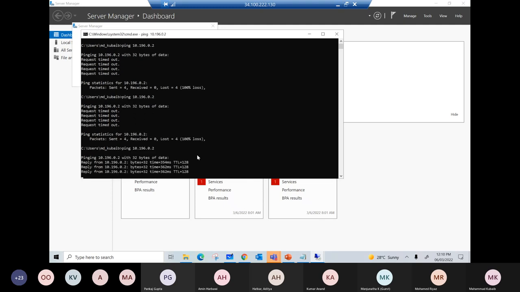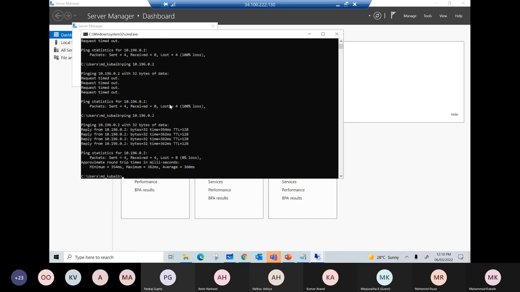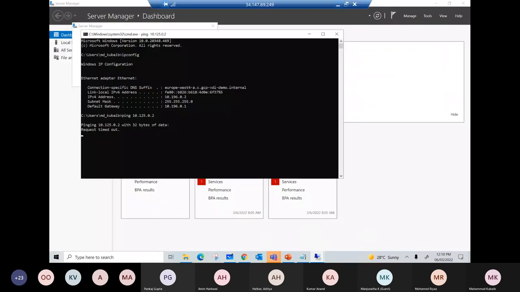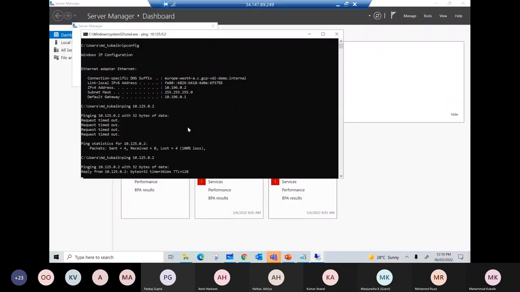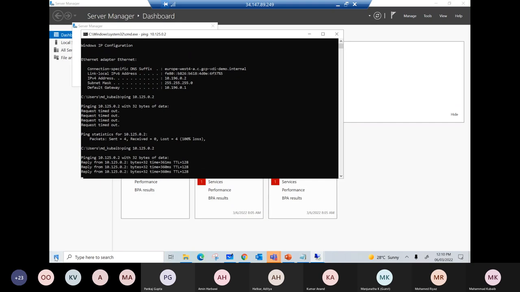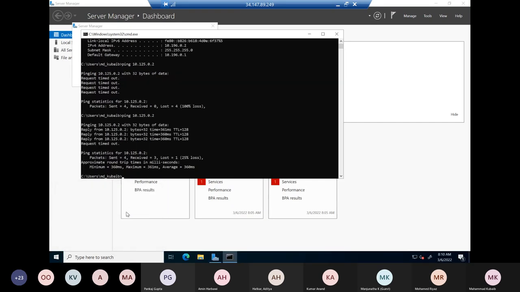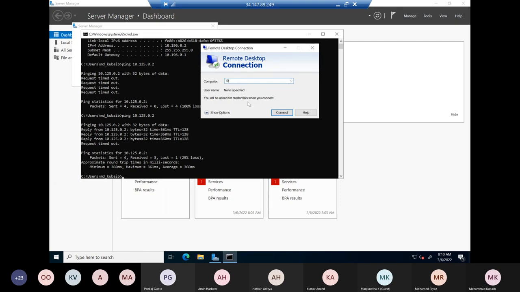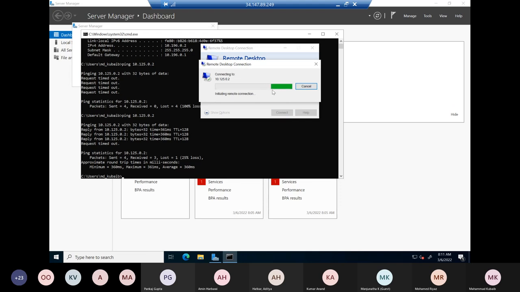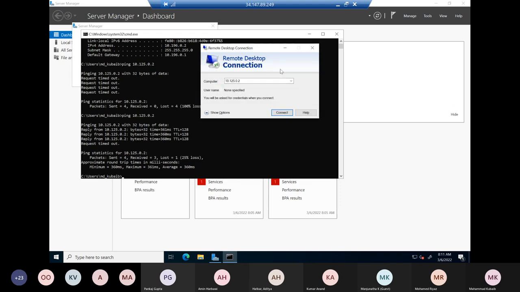See, this is the beauty. Now the traffic is completely going through the Google backbone network. Now if I go to my Netherlands, I should be able to ping the Mumbai VM. From Netherlands, I can go to MSTSC and even take remote access, 10.125.0.2. You cannot take it because this machine is not in a domain. It is using its own local machine accounts. We'll see this demo once we take the VM into a domain.